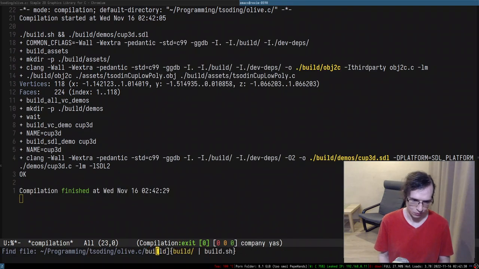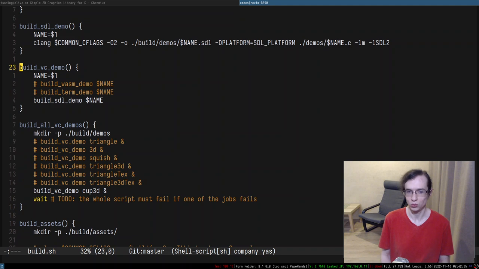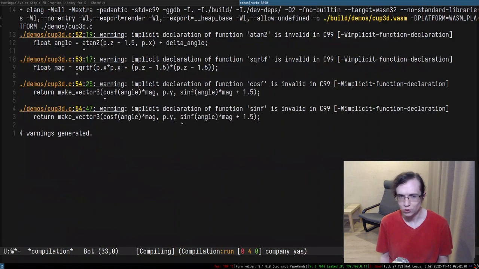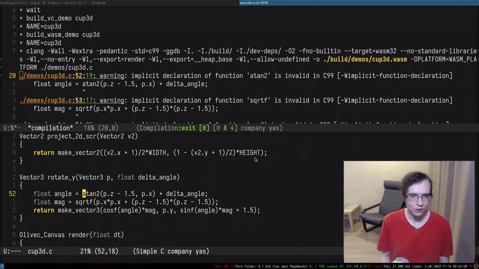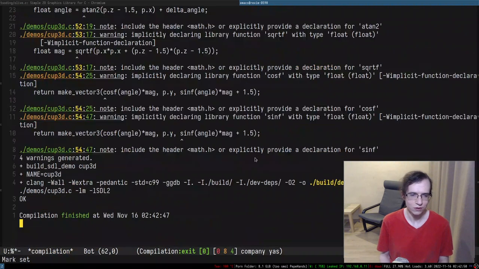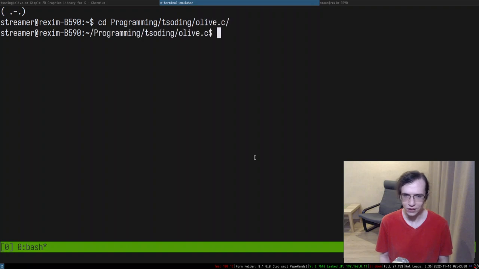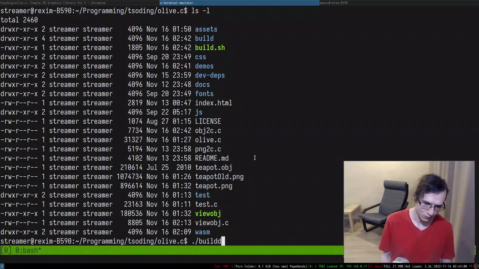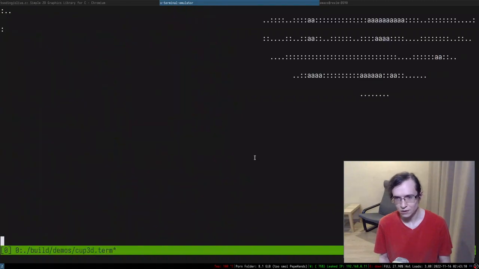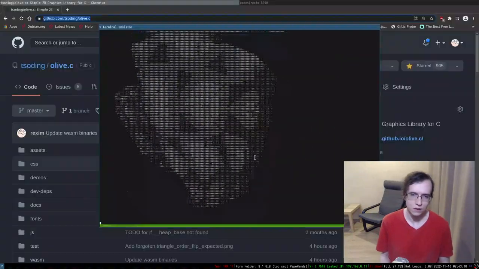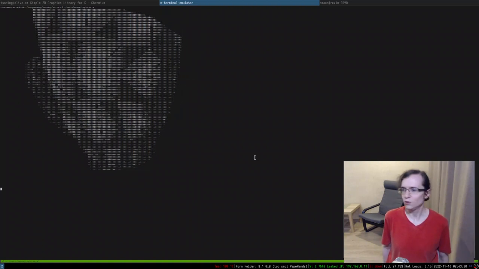And here's the most important part. Let's try to compile the demos to WASM. Will that thing work in WASM as well? We can also check if it works in the terminal and in WASM and stuff like that. You know, the usual things. Okay, so it complains about implicit stuff, but that's totally fine. Okay, so we have a version that renders everything in the terminal. I'm going to try to run the demo, what is it called? Cup3D terminal. Alright. There we go. One more time. There we go. This is in terminal, by the way.